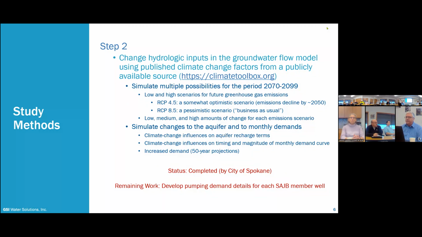The second step is that we would go and then start doing some forward-looking simulations where we put hydrologic inputs into the model. We would use published climate change factors relating to precipitation, stream flows, and all of that come out of a publicly available data source. It's called the Climate Toolbox.